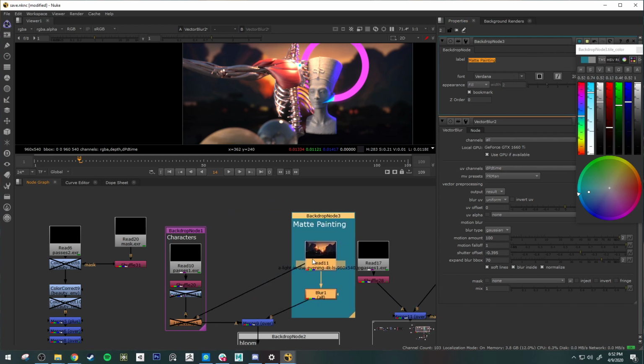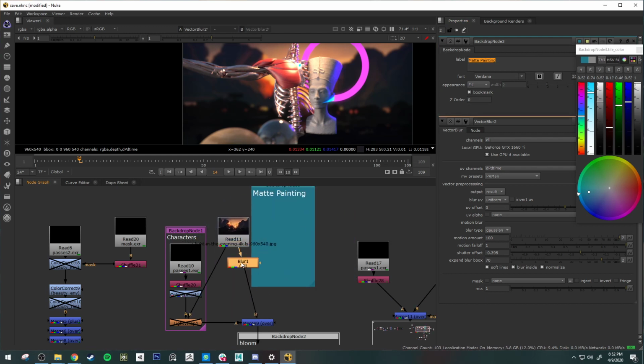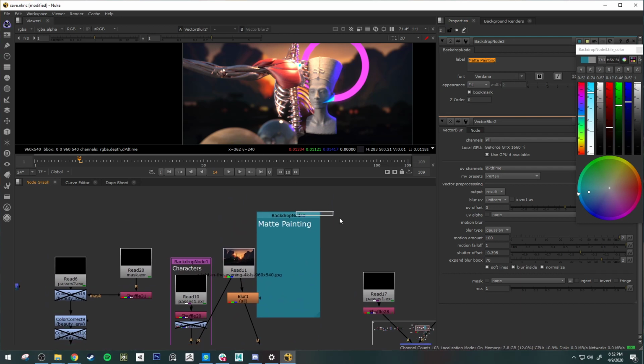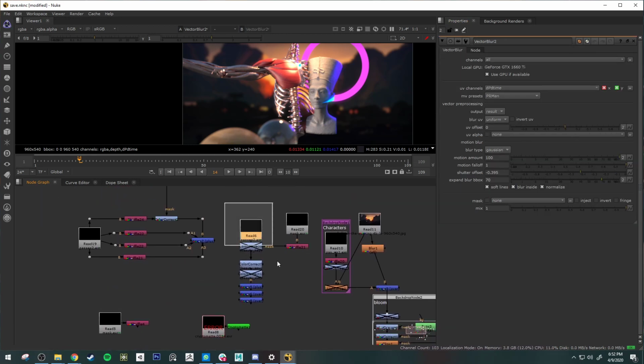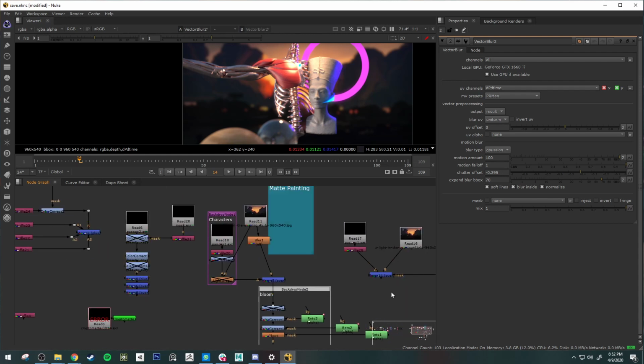If you need to get anything out of it, just hand select those things, pull them out, and now they're no longer moving around with it. Another thing you can do is select a whole bunch of nodes, tab, backdrop, okay? And you'll see it automatically groups those into there, which is really helpful.